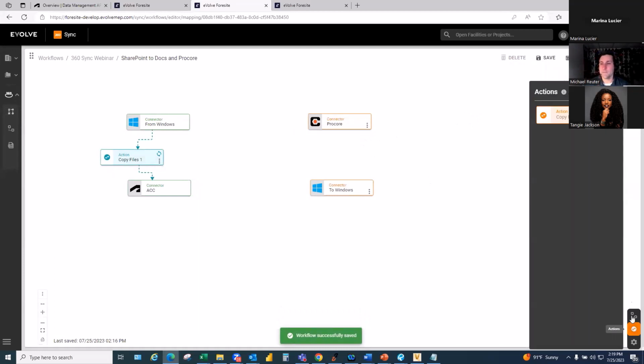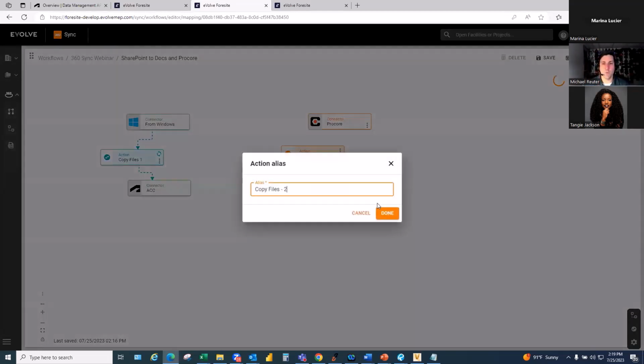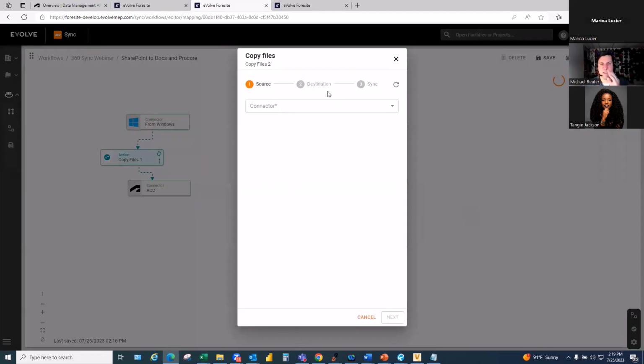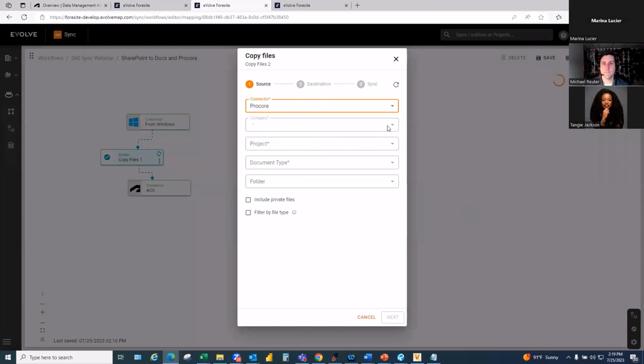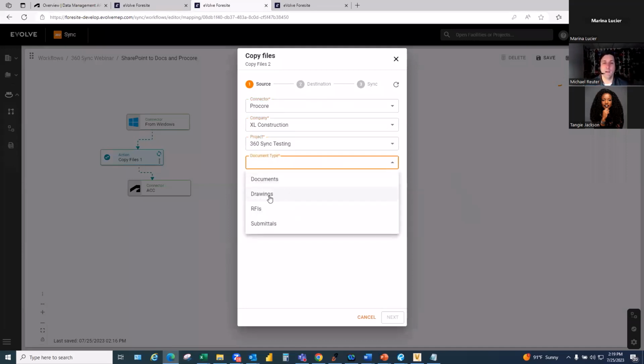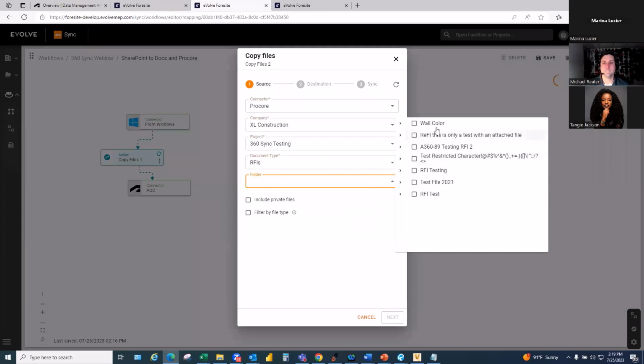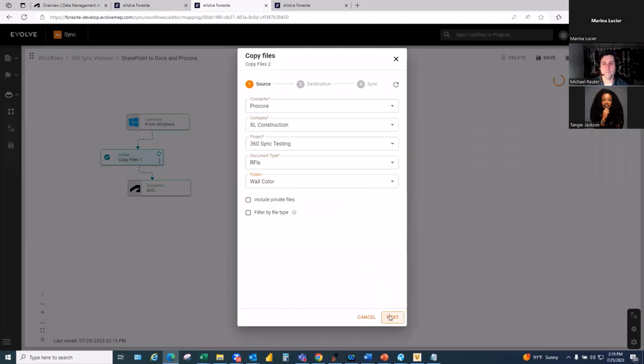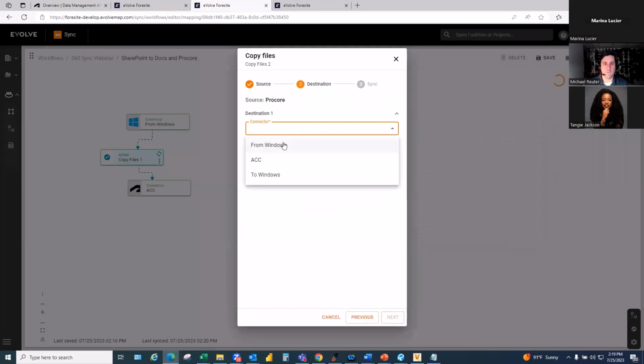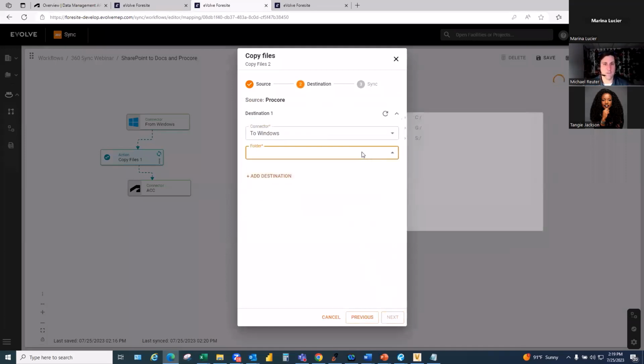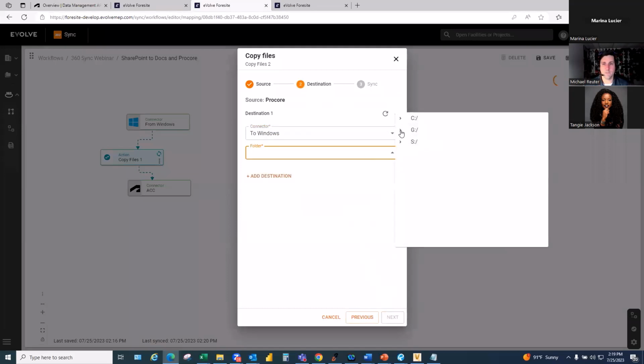Same thing: let's say I want to go from Procore to Windows this time. I can do the same thing. I'll pick Procore, choose my company, and choose my project. If I want to take my RFIs, I can do that. Now I'll choose where I want those to go. I want them to go to Windows, and again, I'll pick my folder.